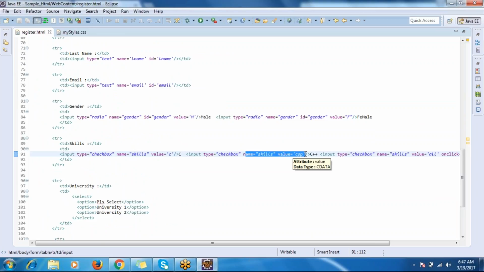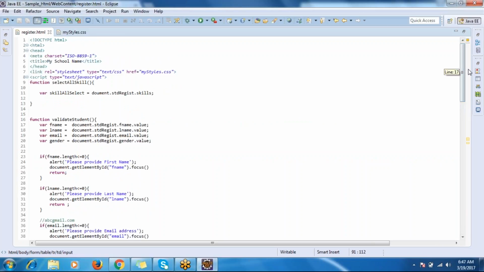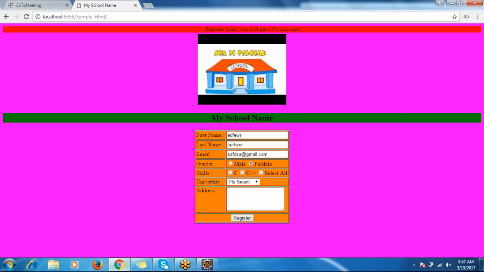the value is different, correct? The value is always different, but the name is the same, meaning it is like an array. Skill set is an array. Why? Because the user can select more than one. If you see gender, he can select only one, he cannot select both. But in case of skills, he can select more than one, meaning it is an array, but we don't know how many the user will select. So in that case, we need to treat this as an array.